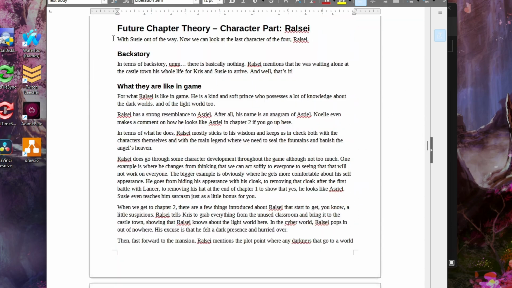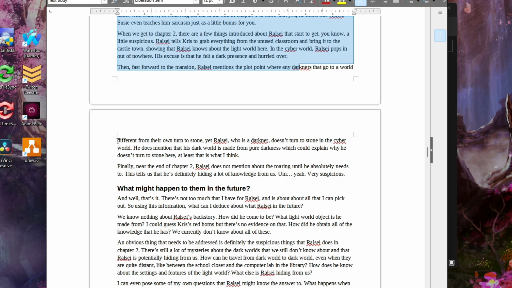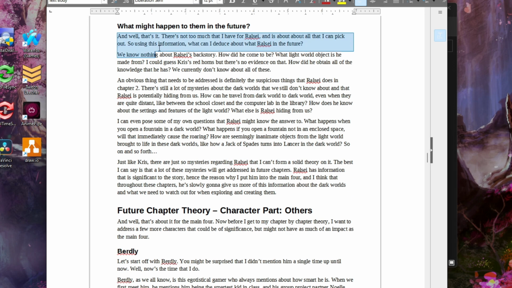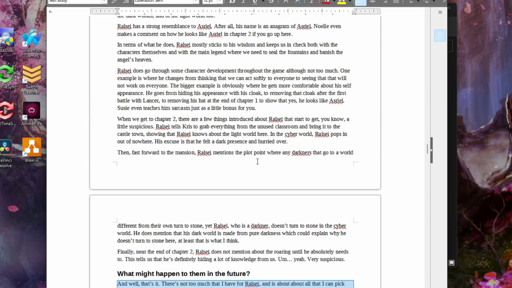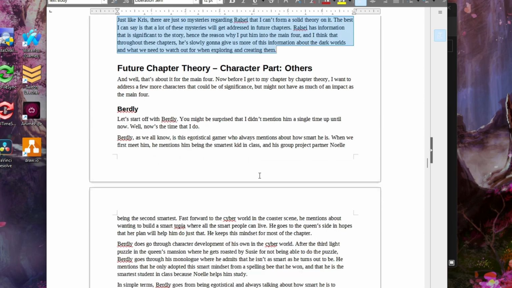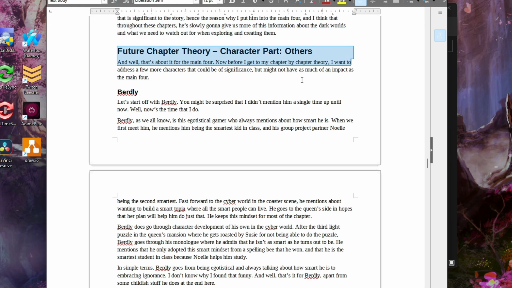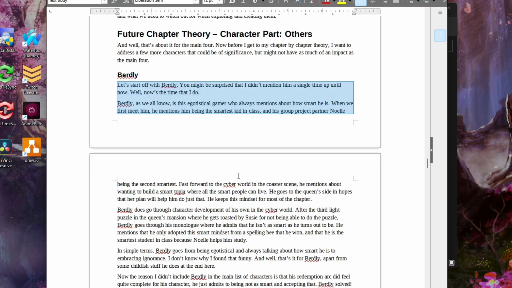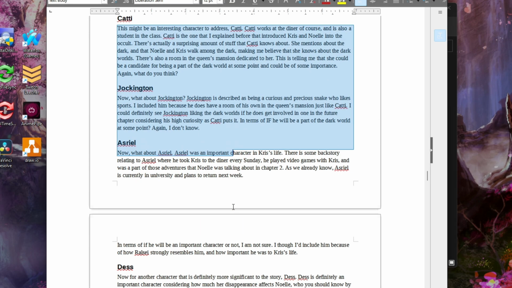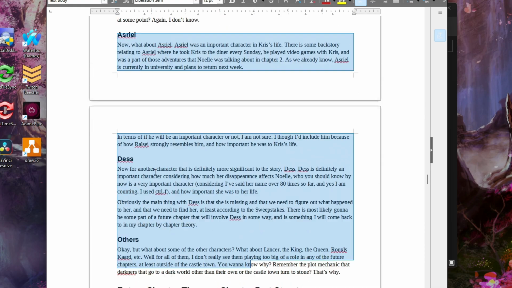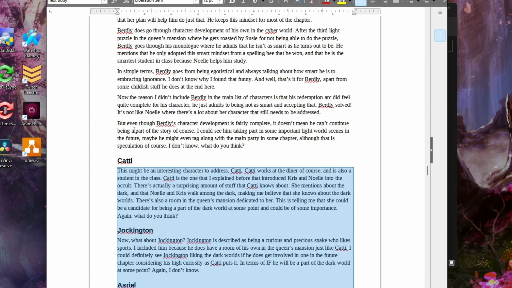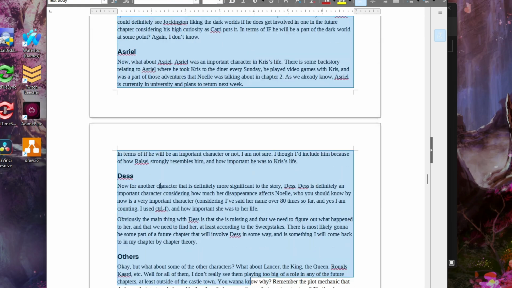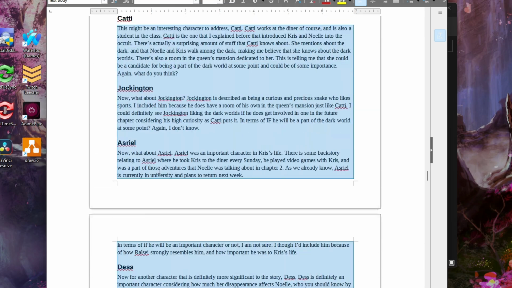Then I went into Rousey a little bit. Didn't have too much about him. Actually, this was pretty close to what it was. This was pretty close to none, actually. Albeit a lot differently than the final. I even went into the other section first. I did Birdley a little bit. Caddy, Joggington, Azrael, and Des. The order is a little different. I did Des after Birdley, and left all the others after that.